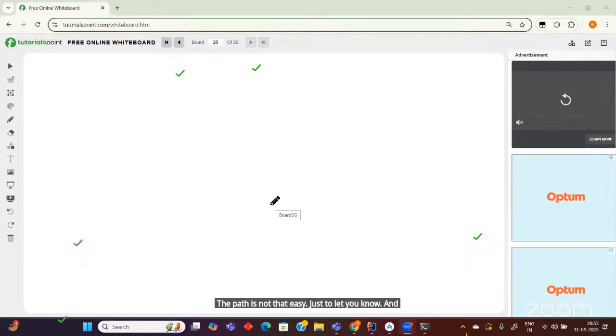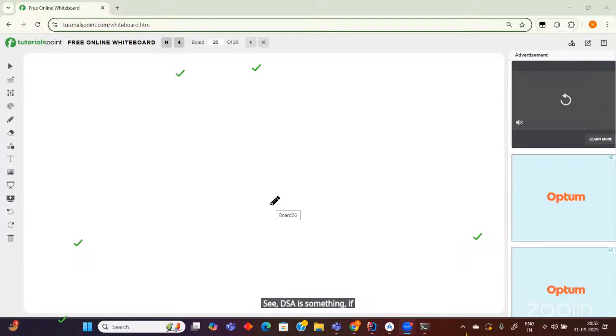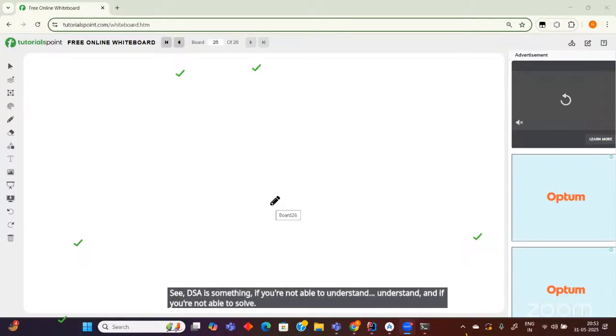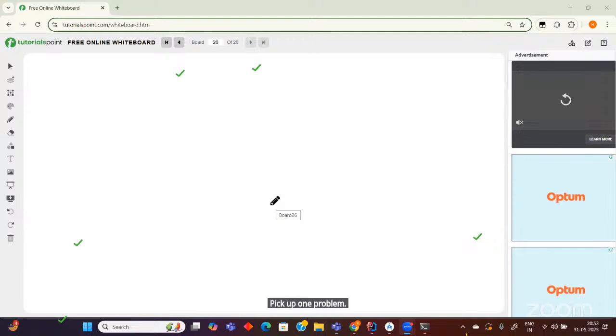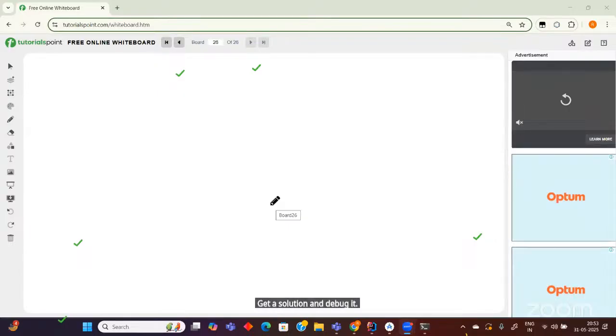And coming back to the next DSA part, see, DSA is something if you're not able to understand and if you're not able to solve, pick up one problem. Let's say you learn about linked list, pick up a linked list problem, start solving. If you're not able to solve, get a solution and debug it and do it every day. Eventually, you will start solving problems.